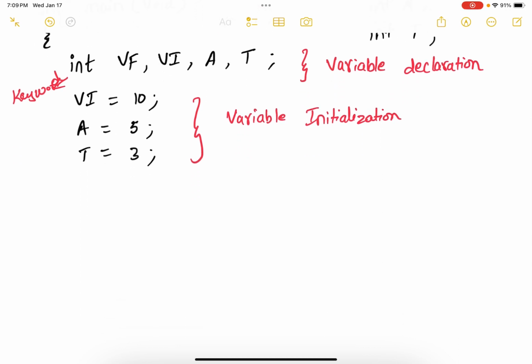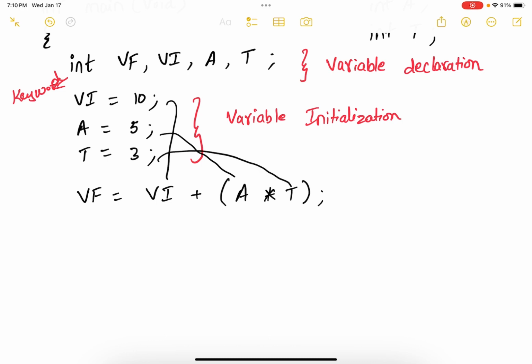So the next step is writing the formula. So the formula given was vf equals vi plus a times t. Typically in programming languages, for the multiplication, you have to use the asterisk. You cannot use the dot operator. So the values of vi, a, and t are plugged in, and then you can do the computation. So the system is going to compute that, and it will store the result in vf.